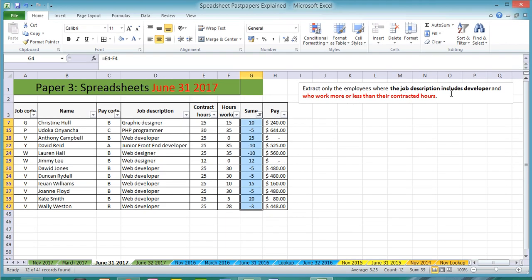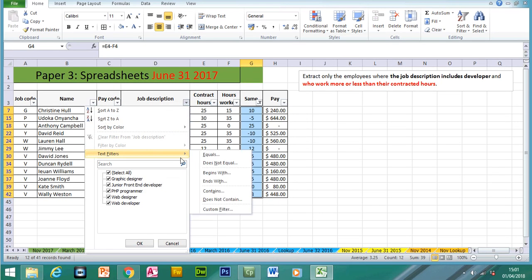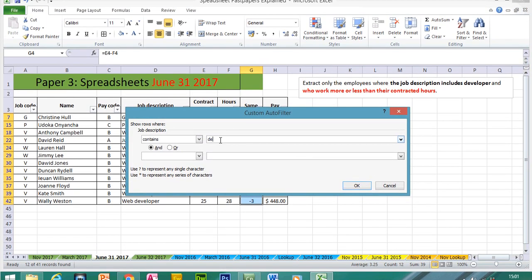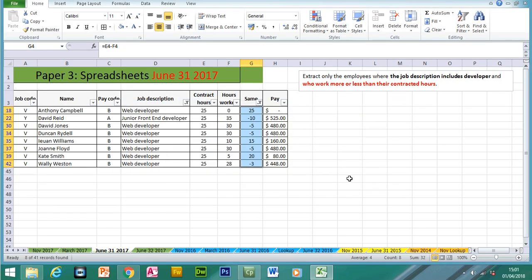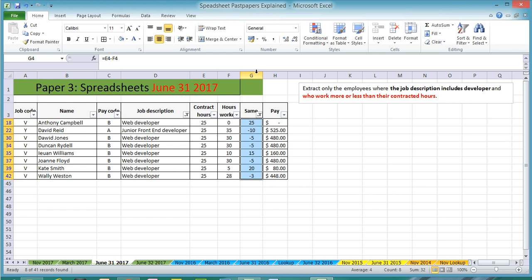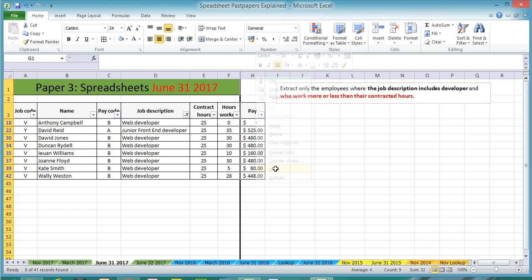Okay, and then the job description includes developer. So if we click on job description, text filters, contains, and then type in developer, and that's given us the right answer. And then what we can do is hide this column, so we don't need to show the method, we can hide that column. So there was two options.